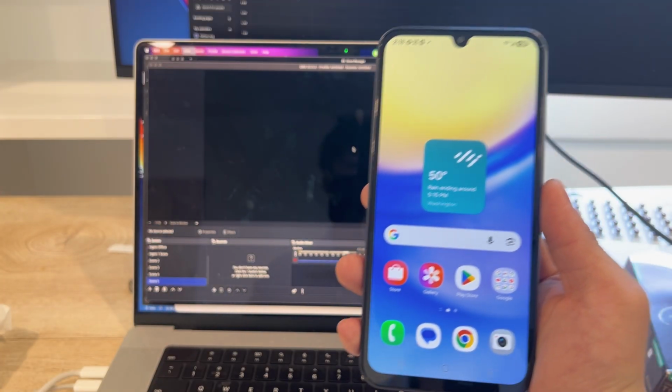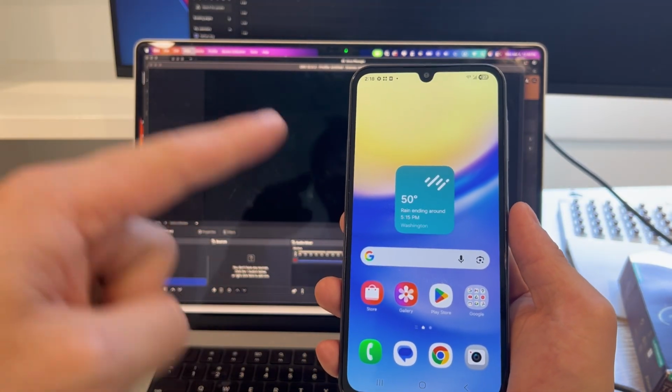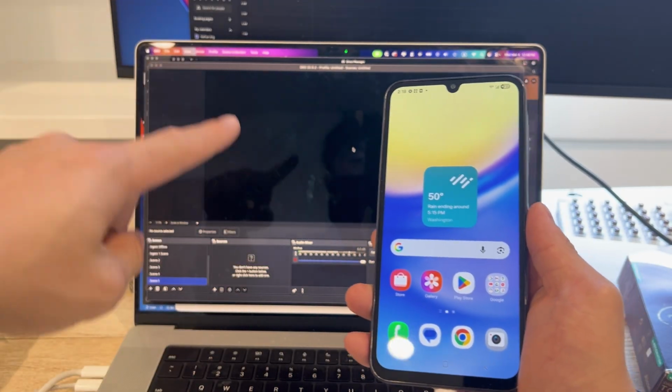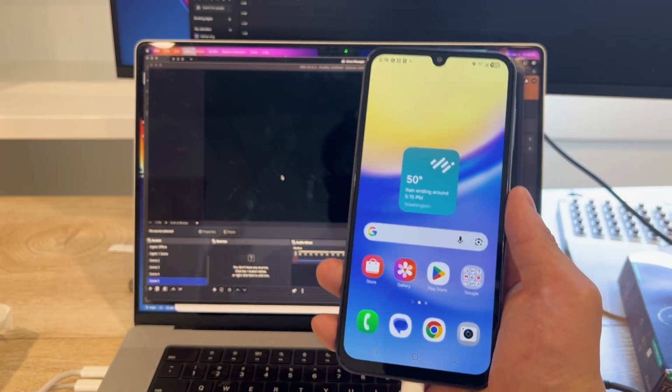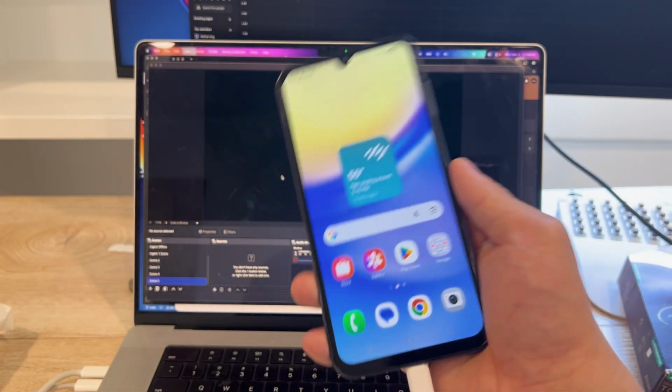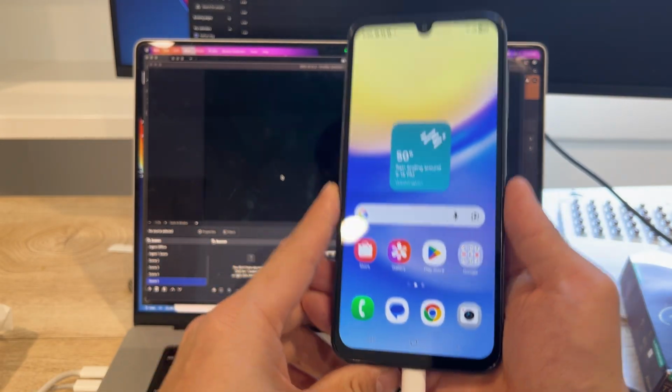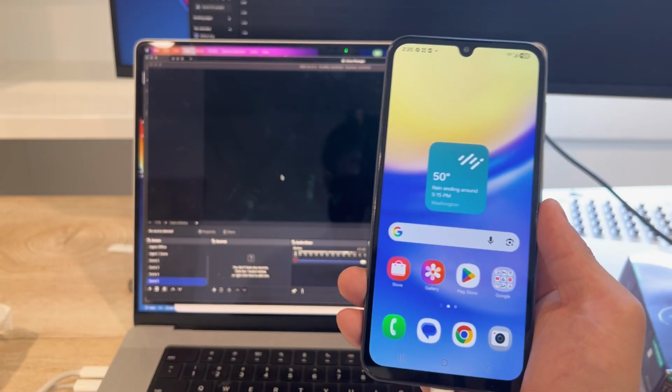Hey there, today we're going to be going over how to stream from your Android or IRL Pro onto your OBS, and this will work whether you're on the same Wi-Fi, and we'll also be going over how to make this work if you were to go outside, like on a different network or on data. So first, let's go over how to stream from your Android to your OBS on the same Wi-Fi network.